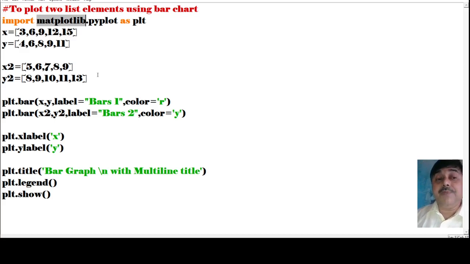Isn't it? So plt.bar, what has been given here? x comma y. The label has been given as bar 1, you can name it as per your wish, and the color has been given as r, meaning red. Secondly, x2 comma y2, label bar 2, color y for yellow, isn't it? So plt.xlabel is x and ylabel is y. Then plt.title, there is a bar graph with a \n for a multi-line title. Okay, so multi-line titles, then we have given a legend and plt.show.